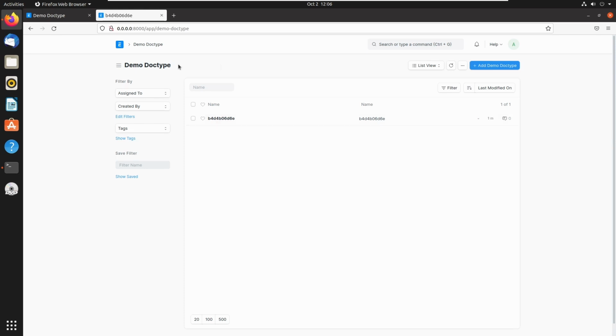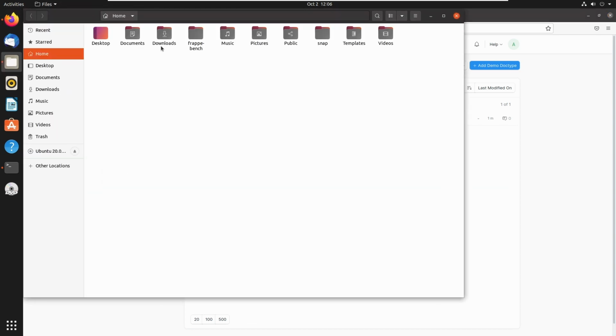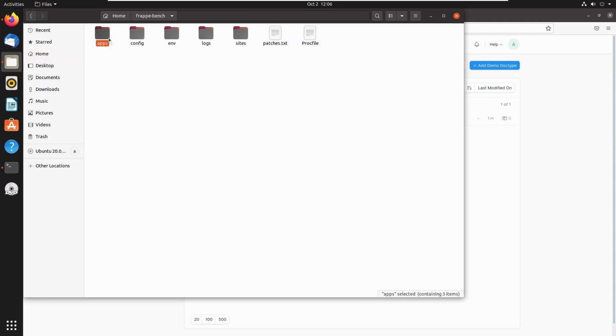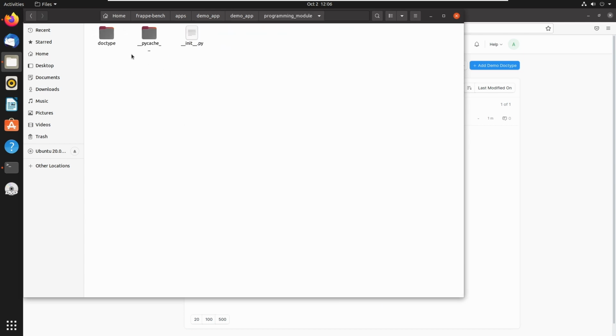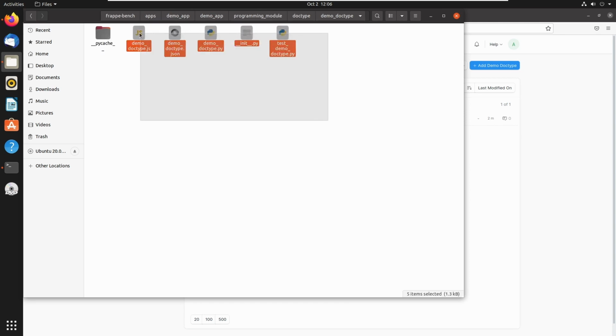Let's open the programming module and see the controlling files for this demo doc type. Let's open files and go to Frappe bench, then open demo application, then programming module. Here we can see a new directory called DocType, and let's open this directory. Inside this directory we can see our demo DocType. Let's open this, and these are the controlling and database structure files created when we create a new DocType.